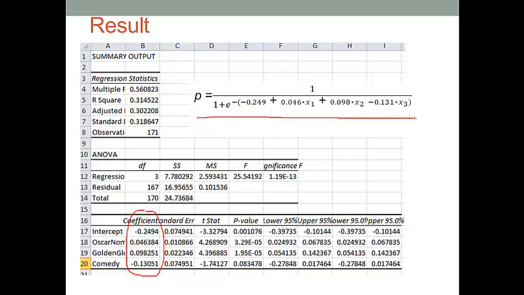In the future, if we find a new movie has a certain number of nominations, Golden Globe Awards, and if it is a comedy, we can plug those numbers into x sub 1, x sub 2, and x sub 3 to predict the probability for that movie to win an Oscar.